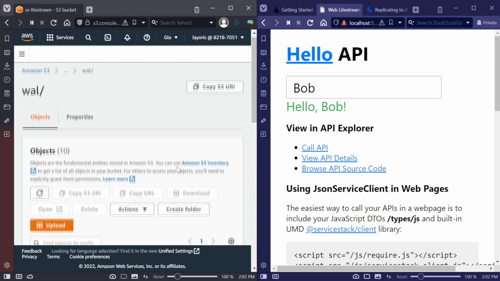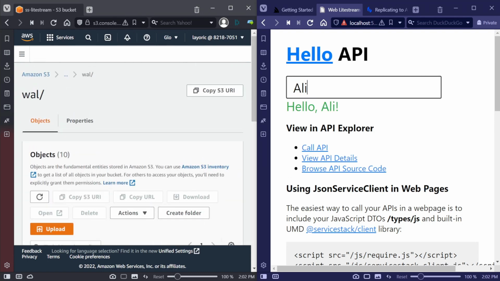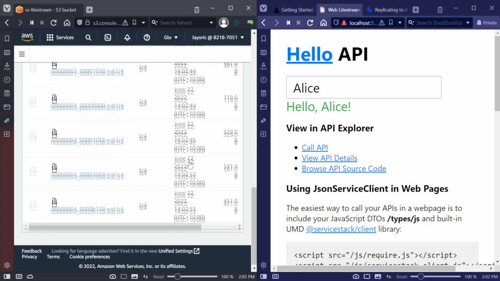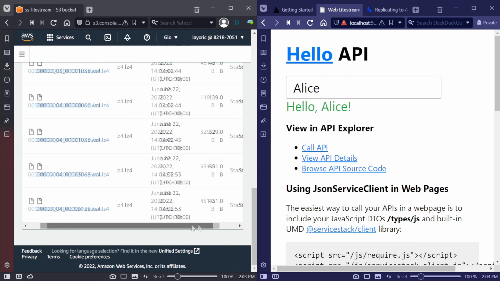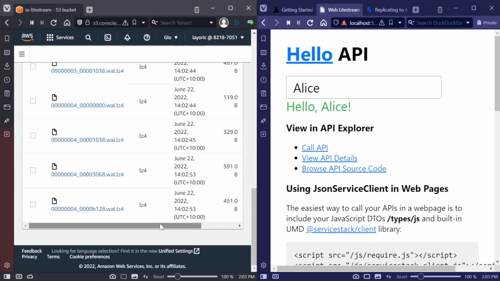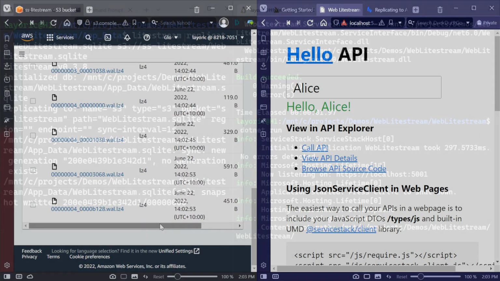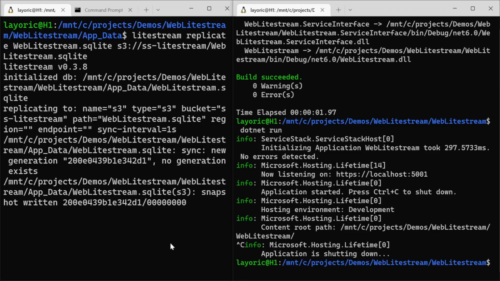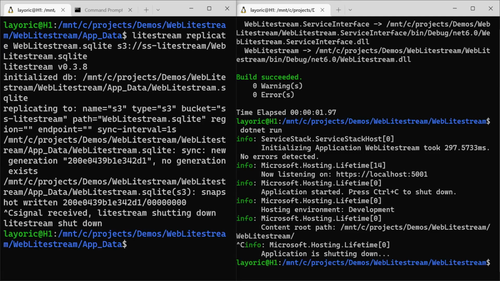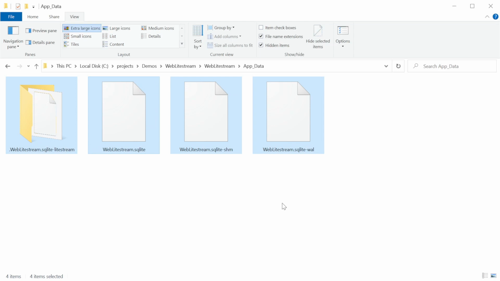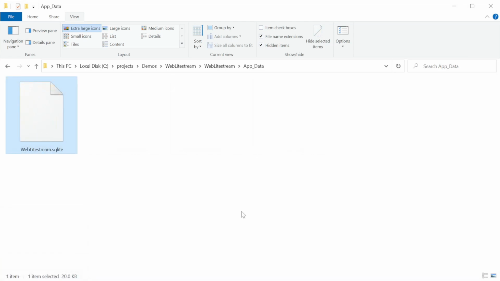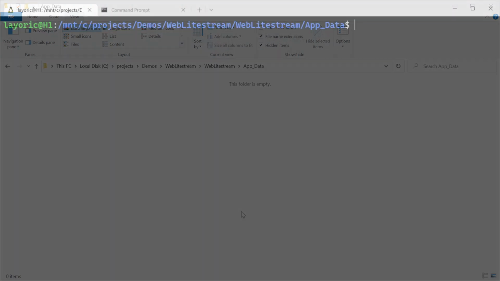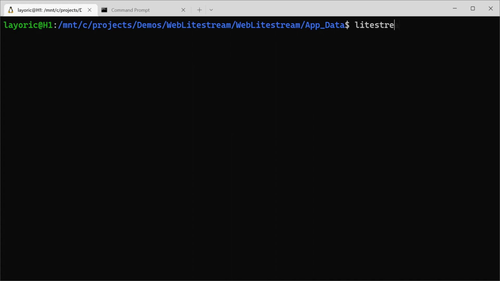To be clear, your application is still using the SQLite file on your local disk, but Lightstream is creating a replica on S3 which can be used to restore your database from a specific generation, which combines a snapshot with the related WAL updates. We can see this in action by stopping our replication and application and deleting our SQLite file from our local disk. Once deleted, let's restore it as if we would in a disaster recovery scenario.